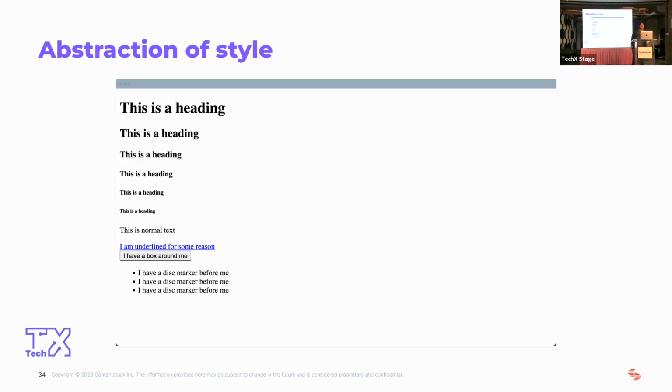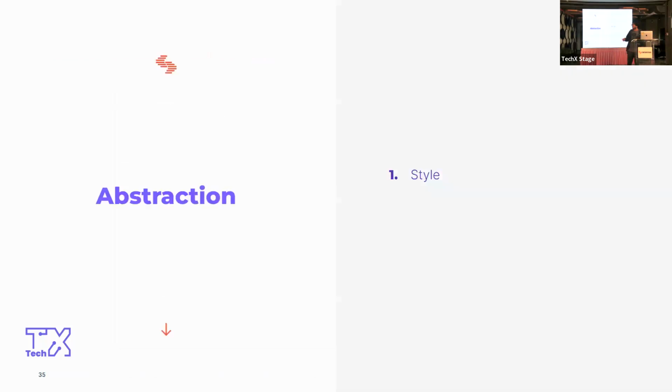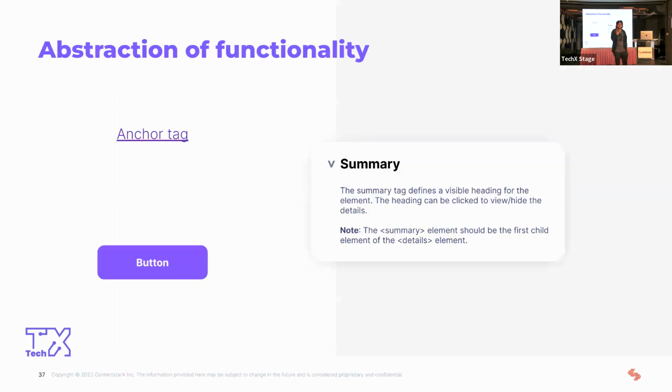So the other two reasons are abstraction of functionality and abstraction of context. Talking about abstraction of functionality, some HTML elements like button have JavaScript built into them, which means you can use them by your mouse or using your keyboard.